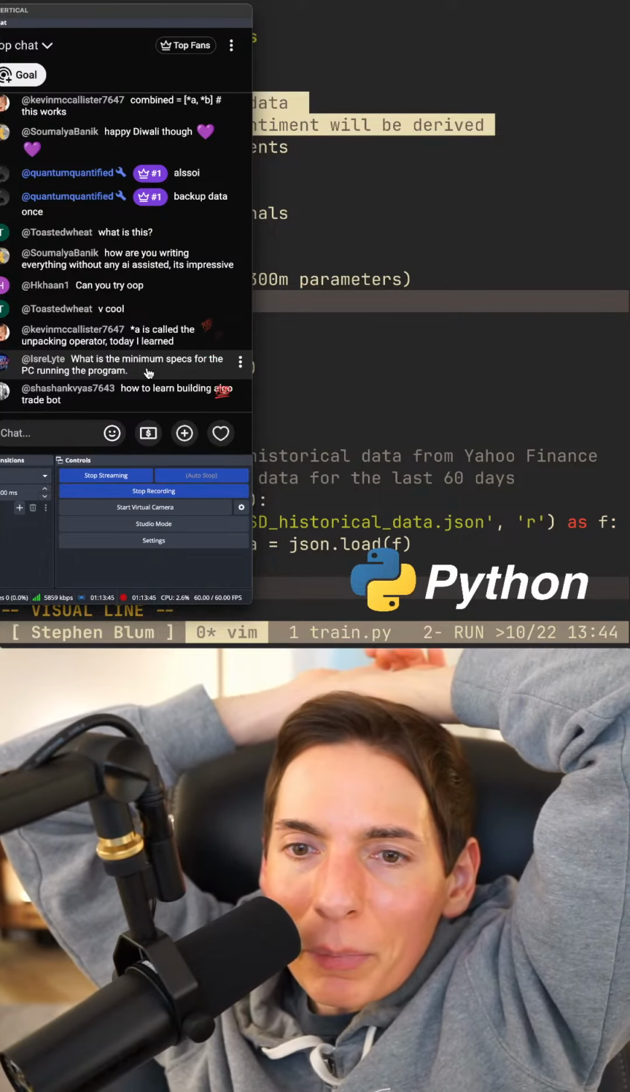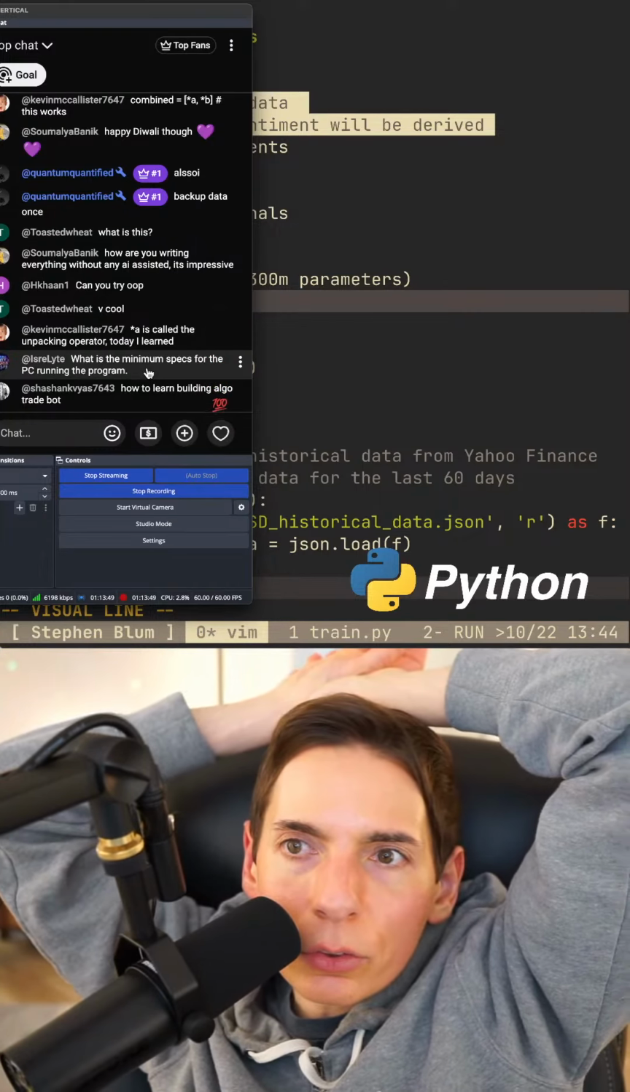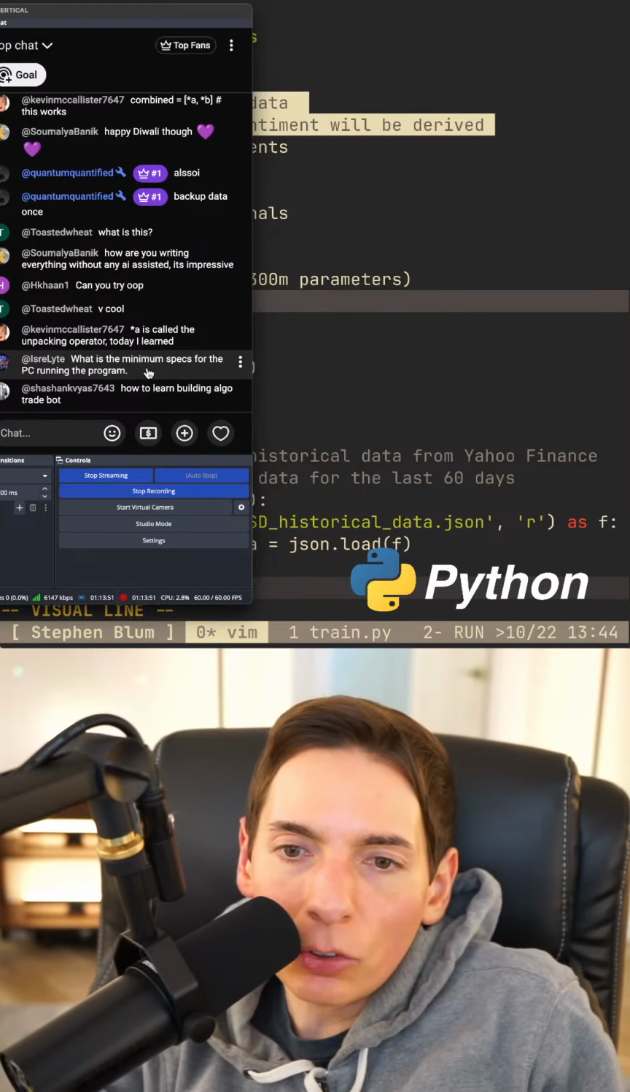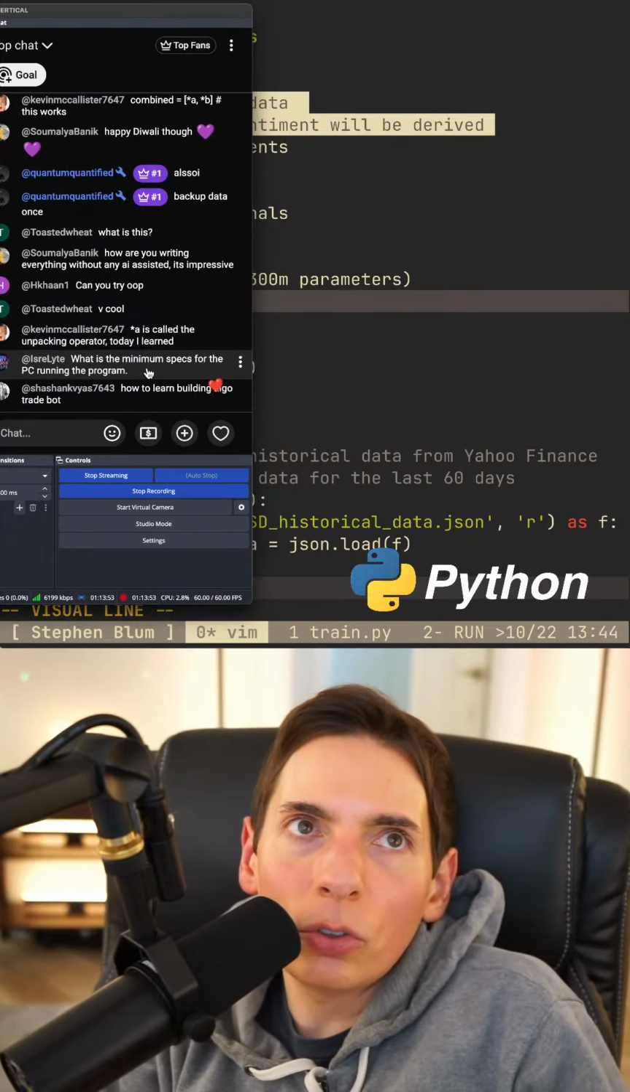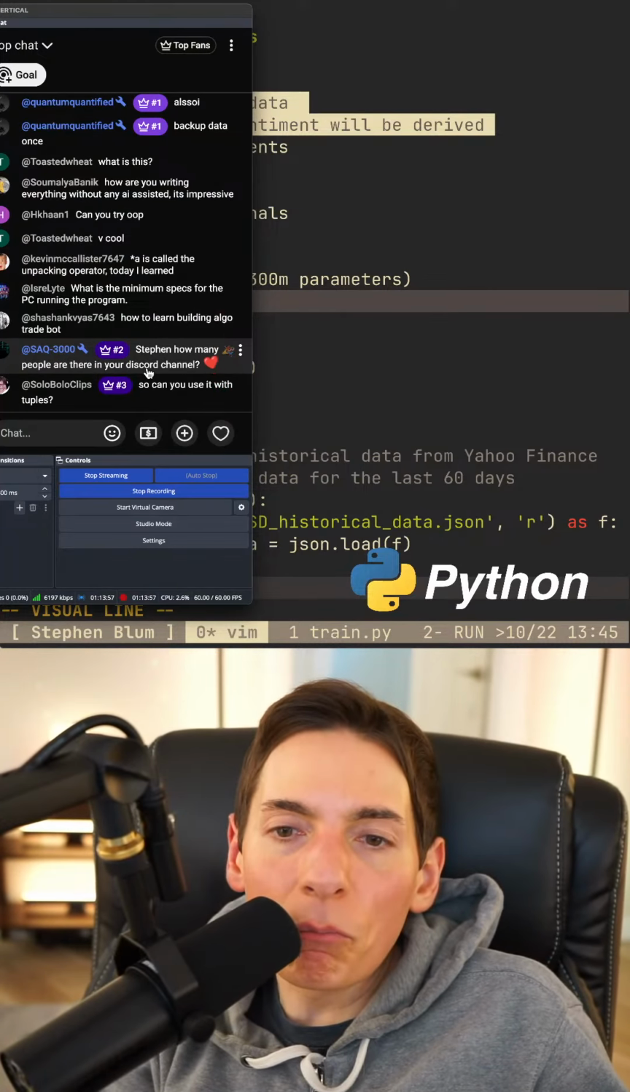Hey, what is the minimum specs for the PC running the program? Well, I'm using Gemma embedding, so it's 300 million parameters. So you need at least a few gigabytes of RAM. A few gigabytes of RAM at the very minimum.